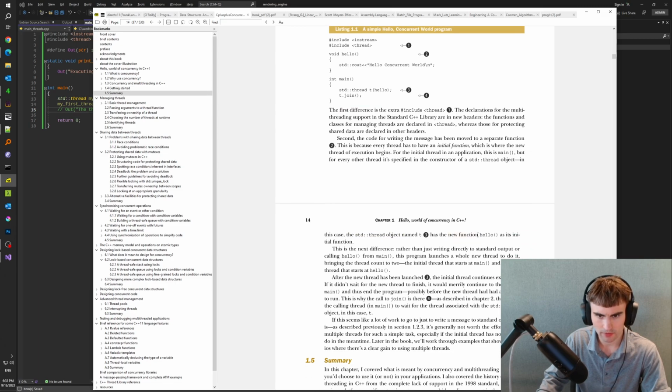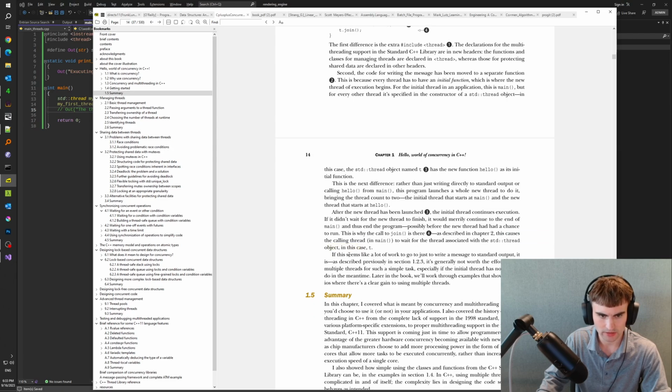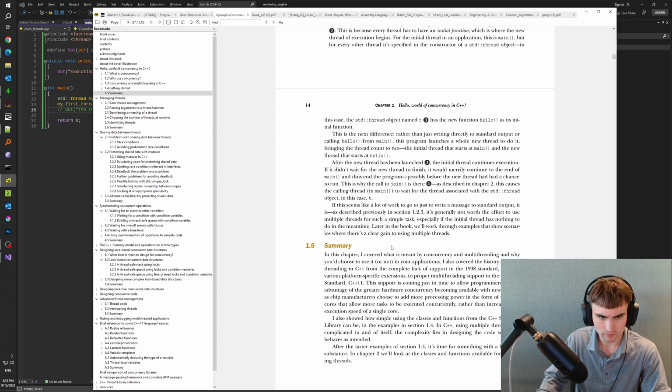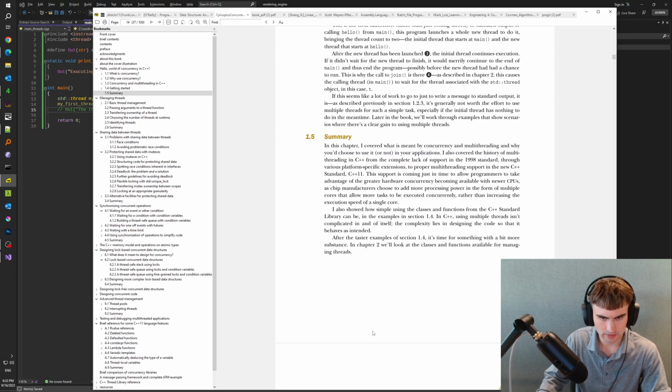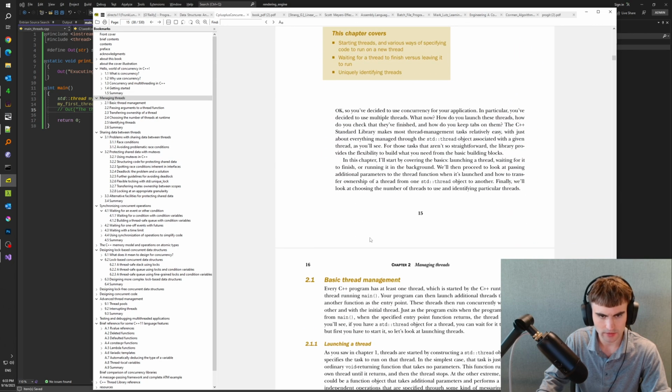It has a new function. Hello. Okay. To wait for the thread associated with the thread object, in this case t. Okay, so that's fine.